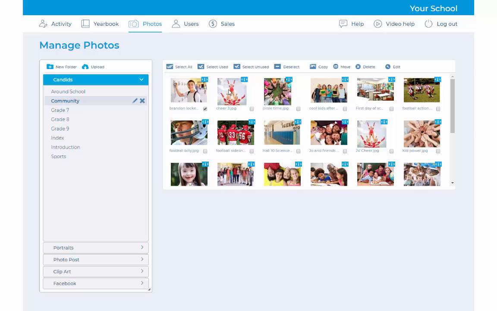You can select a photo or multiple photos by clicking on it or clicking the checkbox below it. Use the toolbar features to apply to the currently selected photos. For example, you can copy or move photos from one folder to another. To upload photos from your PC for use in the software, click on the Upload button. Photos will be uploaded to the currently selected folder.